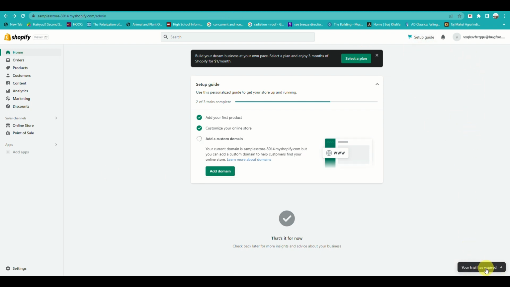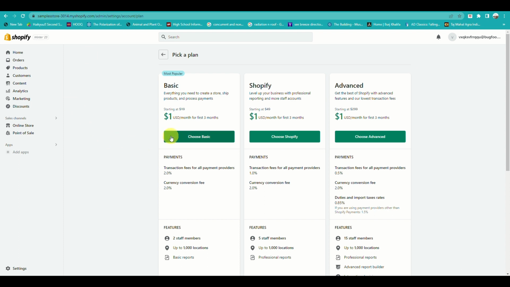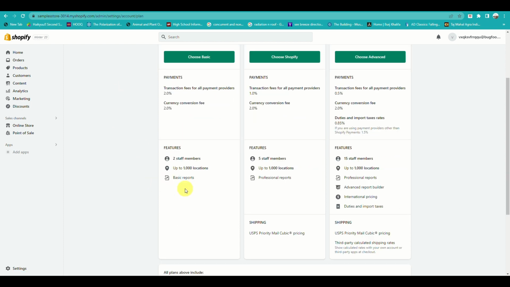So as you can see here, the trial account has already expired since it was only valid for 3 days. So what I need to do is click on the expired button and then go to select a plan. For picking a plan, you have three options. Either you can choose basic, Shopify, or advanced.